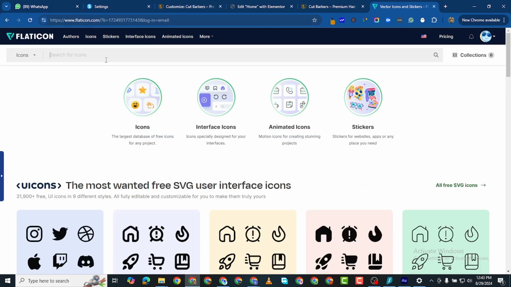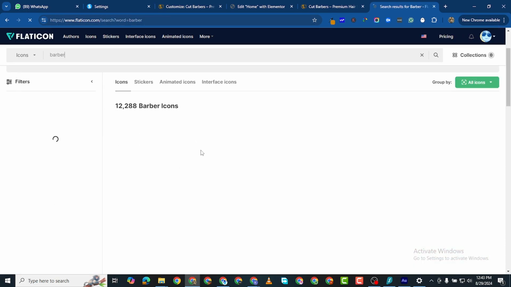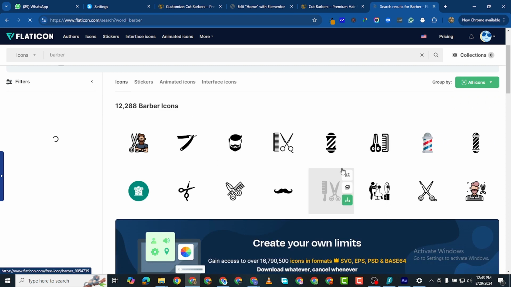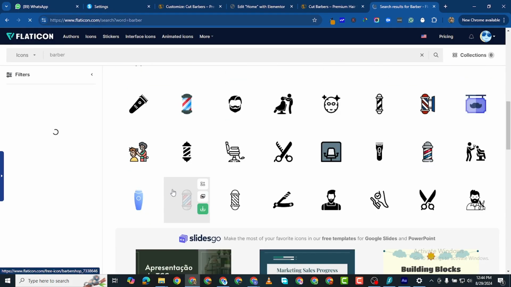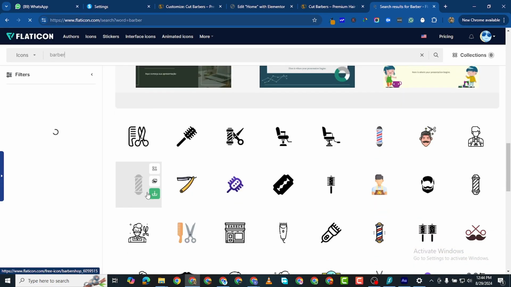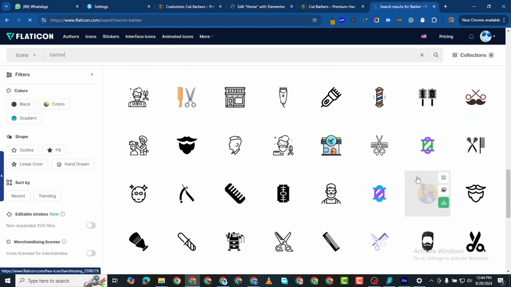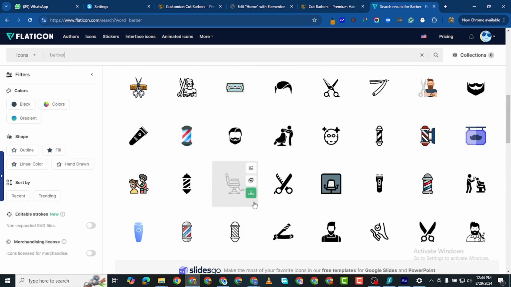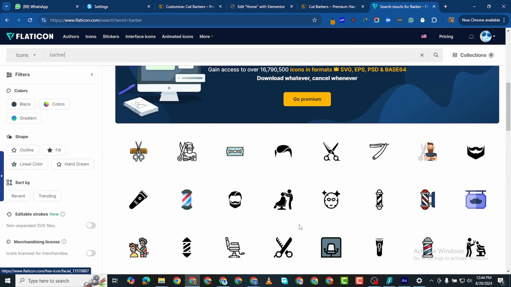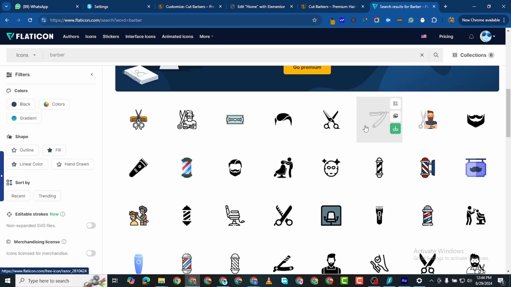Now that I'm logged in, I want to search for Barber. If I search for Barber, you see it's going to give me quite a number of icons here related to a barber. And this is actually what we want. You can see we have all of these here. You can choose whatever it is you desire. Now, I'm going to choose this one.